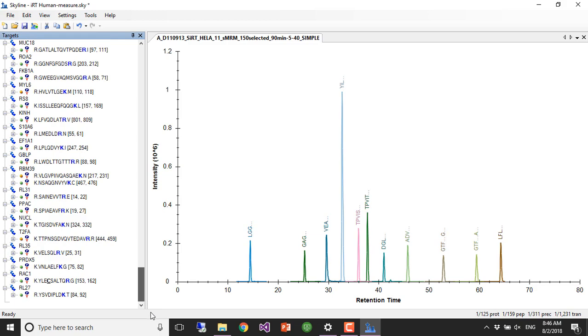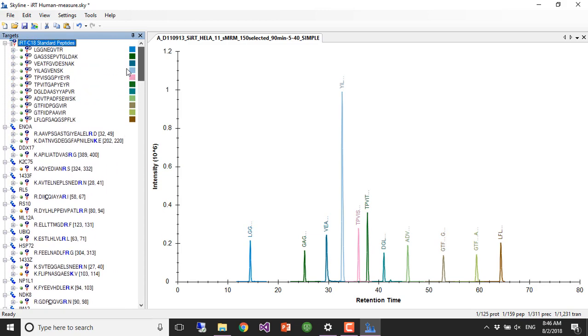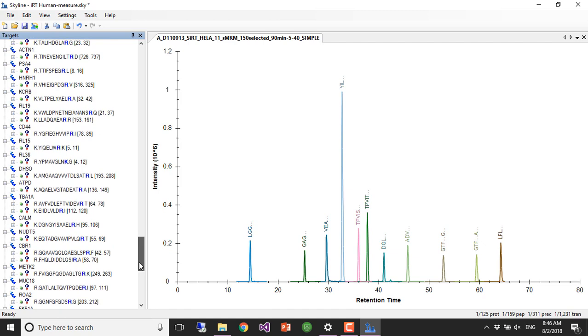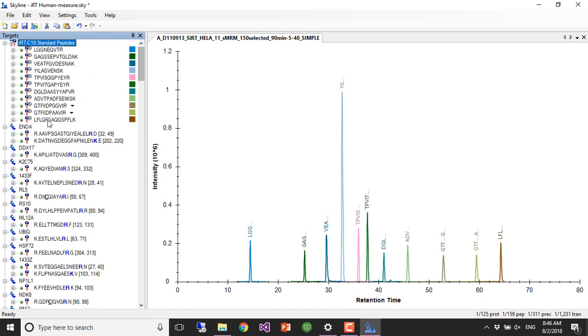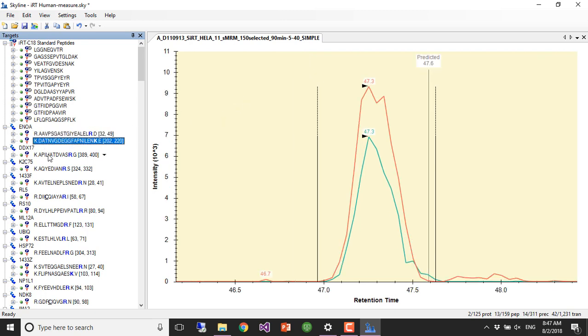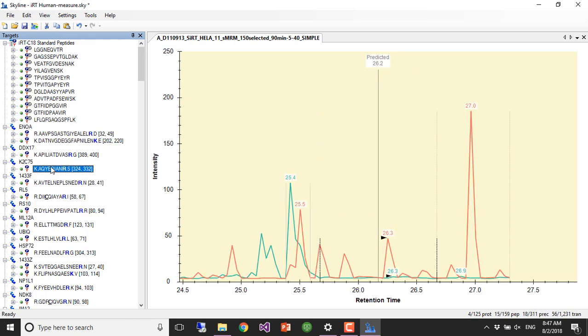So now we have measurements for everything. You can see dots beside everything. We could switch to settings, integrate all if we wanted to see. Most of the dots look green. All the dots look green at this point. And then we could start reviewing the data. Which looks pretty good, for the most part. That one doesn't look that great.